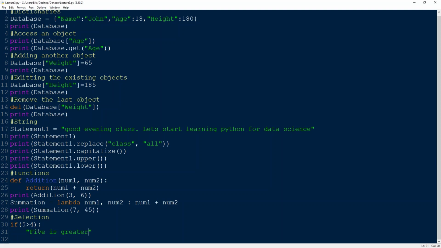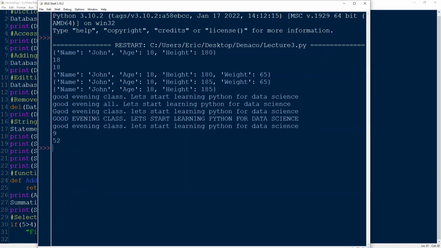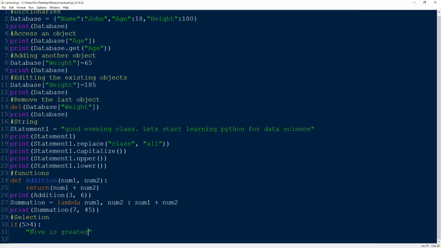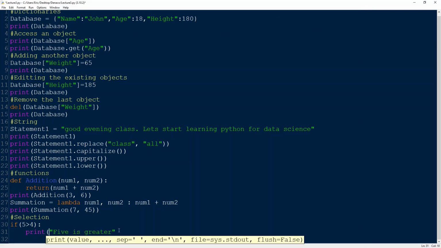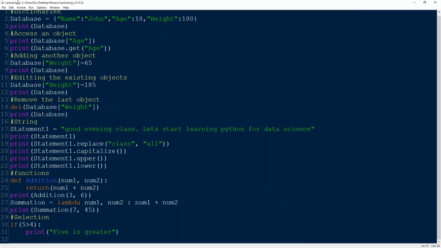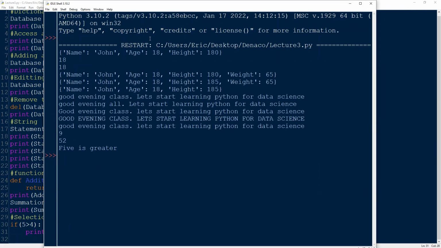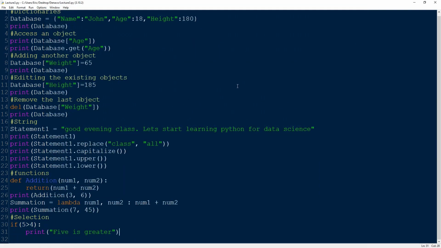Okay, and we can try and run that. I've not printed, I've just typed. So print, and close the brackets. You can try and run that. So anytime we are going to have 5 is greater than 4. Now we can try and use maybe the height.